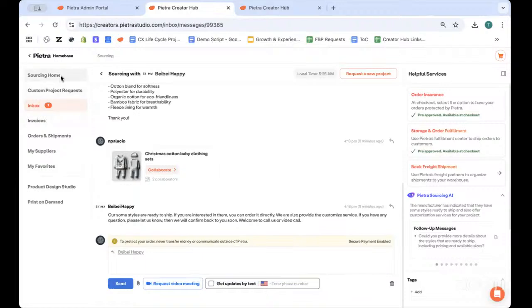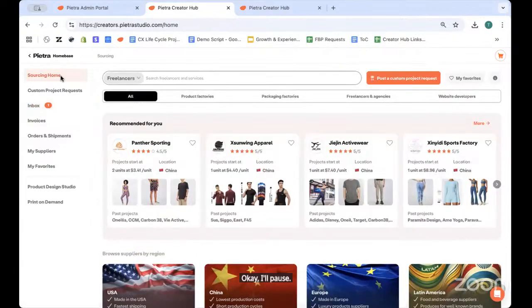Okay, I'll pause. Any questions on sourcing before I move forward to touching on print on demand quickly?